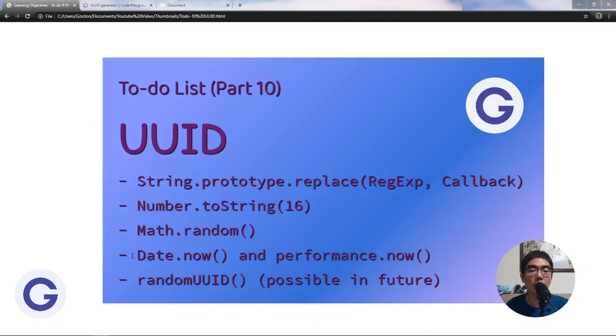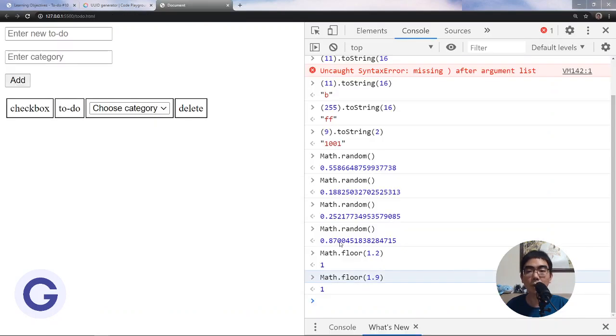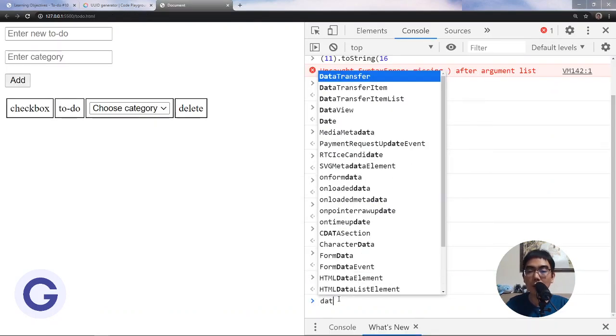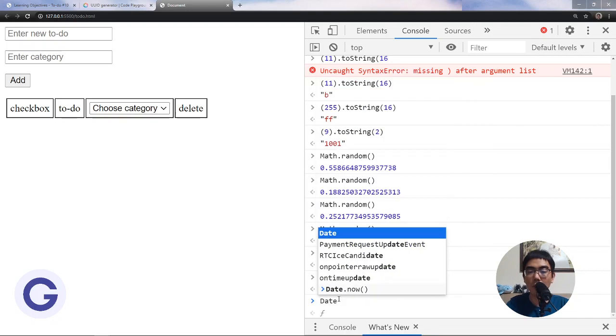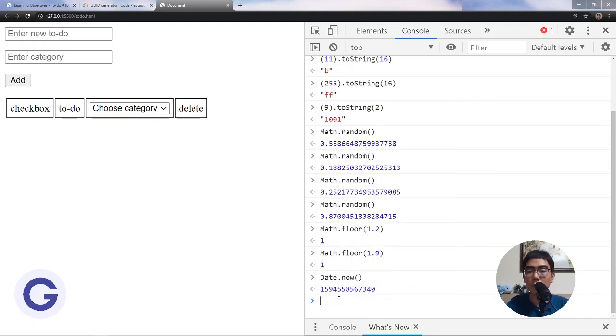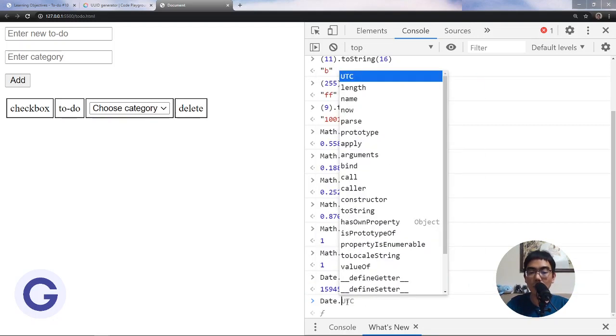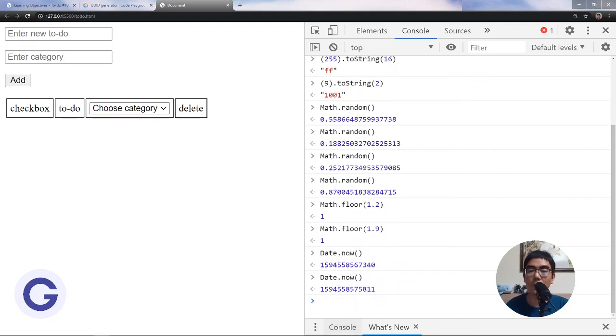And the next learning objective is Date.now and performance.now. Date.now returns a number representing the current time. If we run it again, we will see a slightly larger number, because about 1 second has passed since I last ran it. Each number is a millisecond.